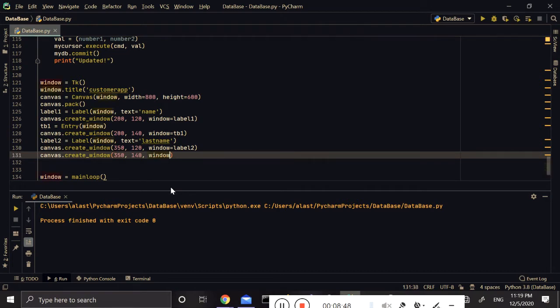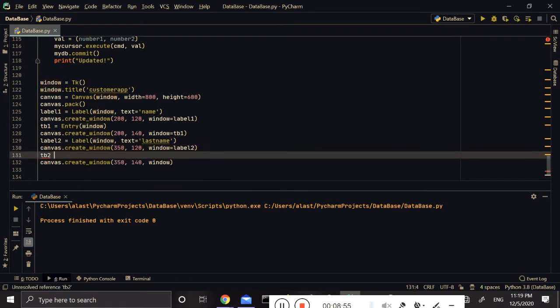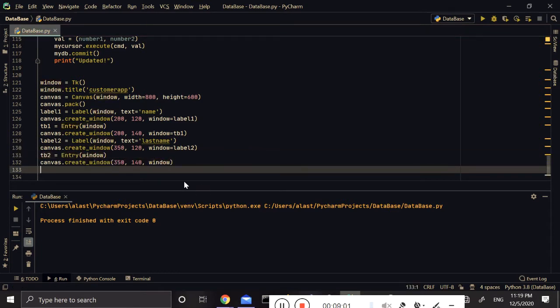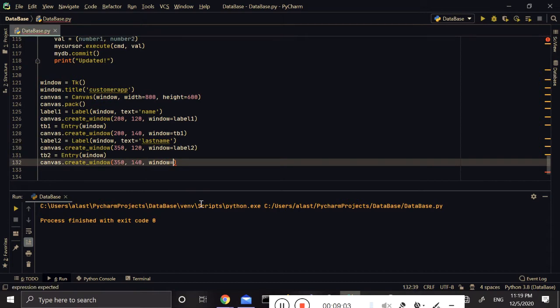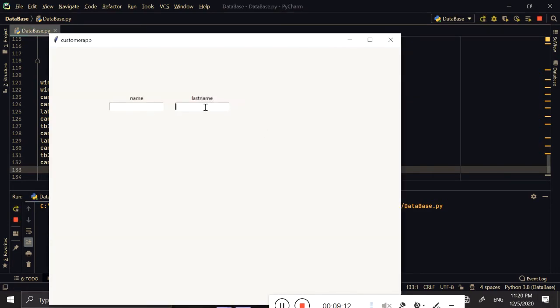So I forgot to build the text box number 2 entry window. Now it's equal to text box number 2. So let's check it. Name, last name, and another thing, phone number.